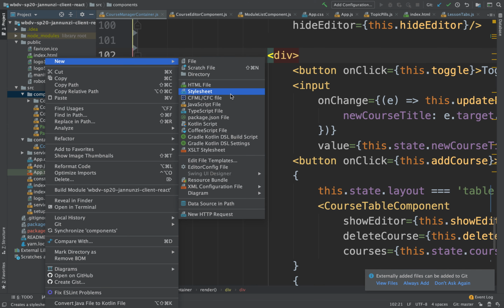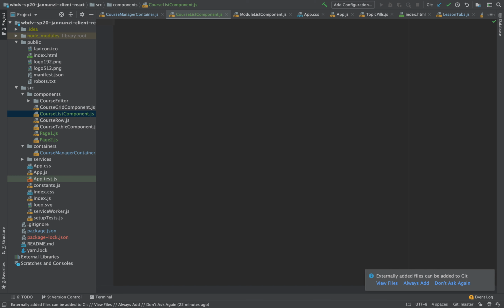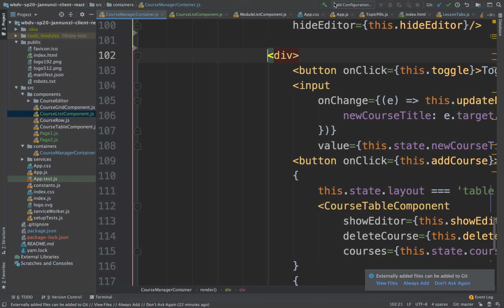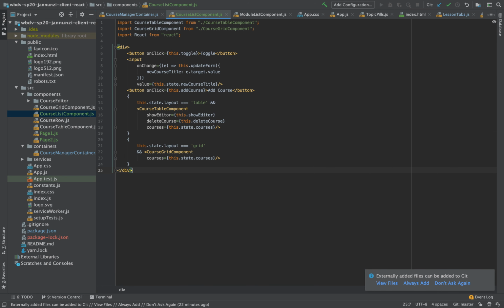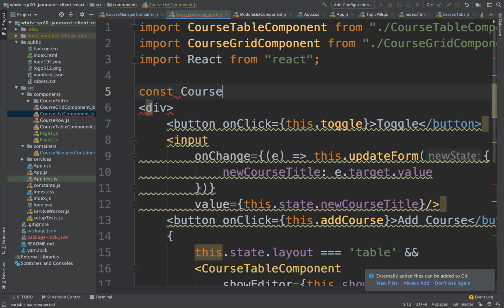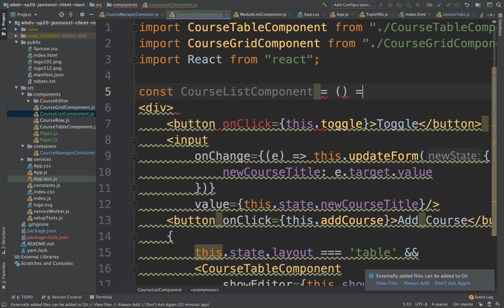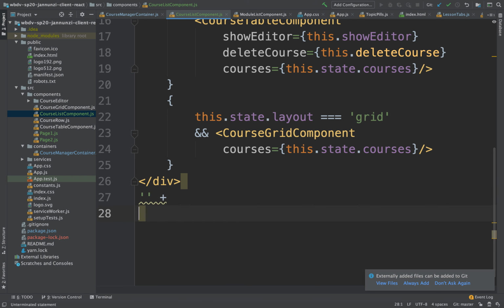We'll call it course list component, and the course list component can either render as a grid or a table. So let's grab that div. Let's cut it out from here and move it in here. Now we can encapsulate this in a function, call it course list component, and it renders that div. And then we export it here, default, course list component.